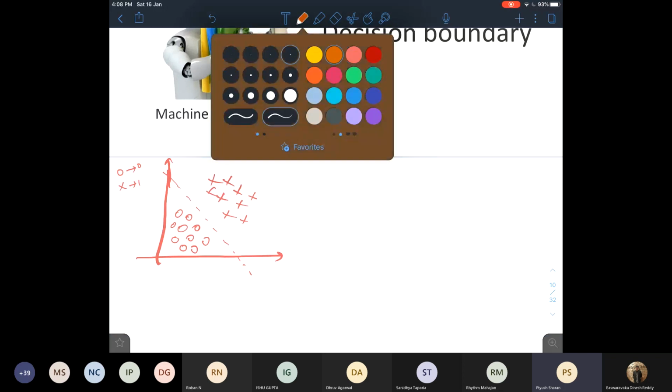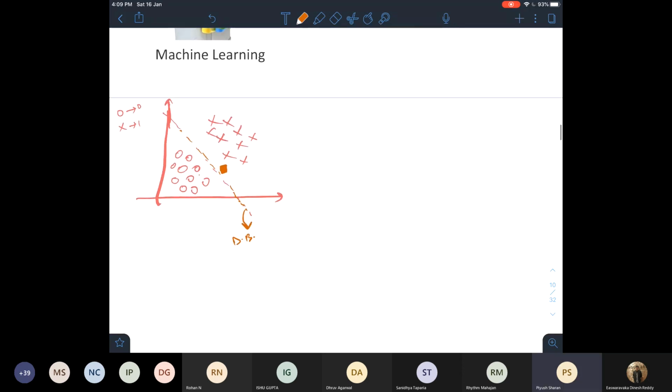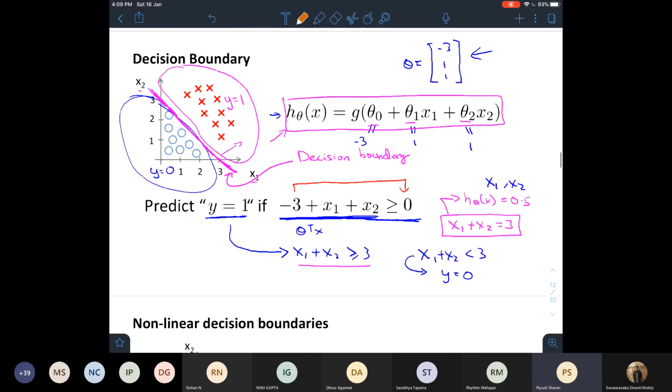Using this boundary, we can make a decision about which class any random value lies in. Say after training I had a value lying somewhere over here, a square, say. If I need to predict whether this is a circle or an X, we can just make a decision depending on where it lies relative to the decision boundary. So this divide that separates them is called the decision boundary. I'll give you an example about this if we have time left.